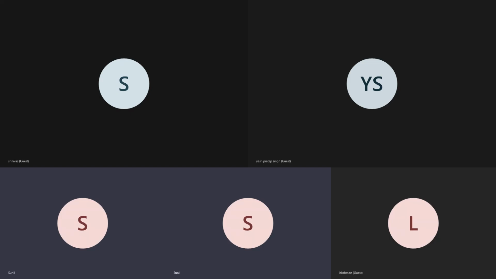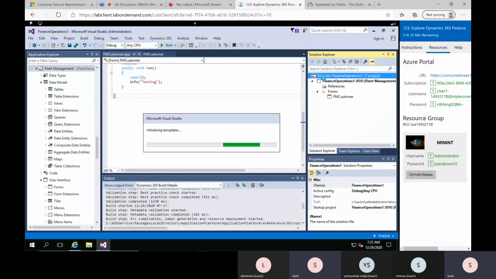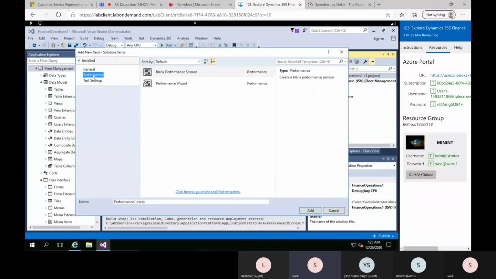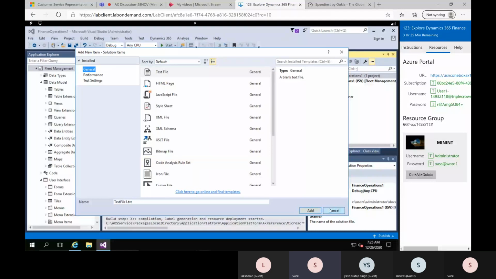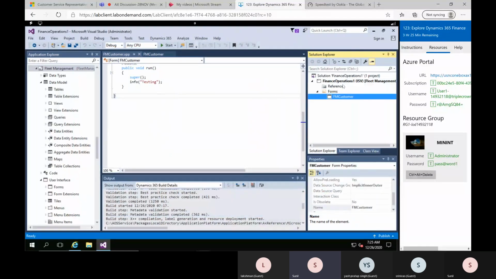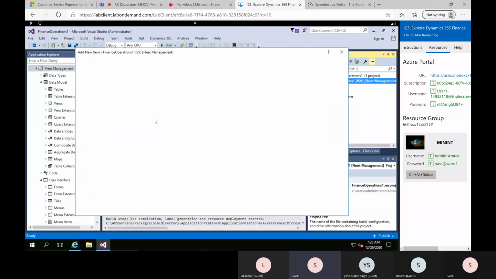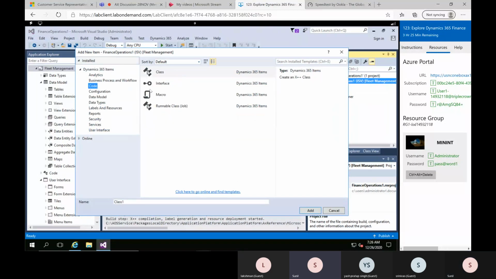One more runnable class to talk about the for loop and do while or while loop concept. Add an item. Right click, add an item, add a new item. Go to code and select runnable class. Now I'm creating one class to create these looping statements.